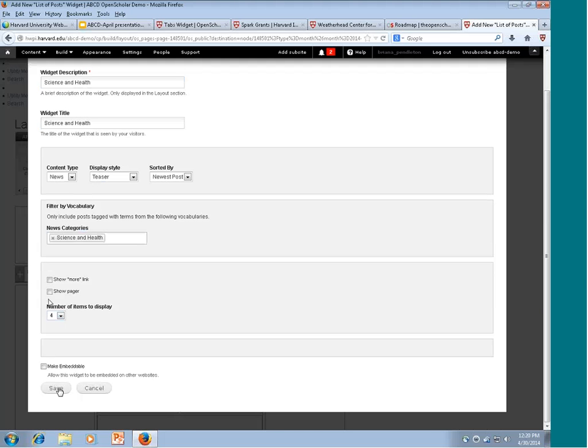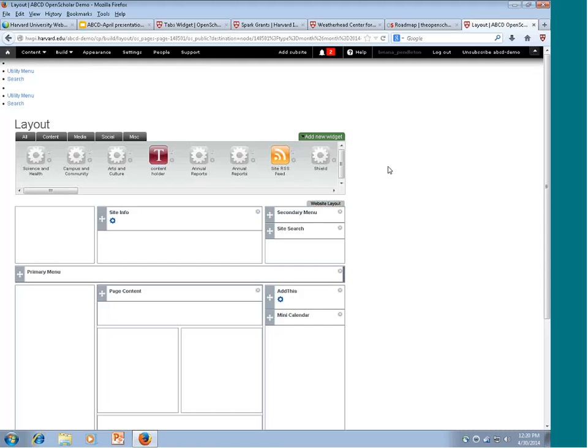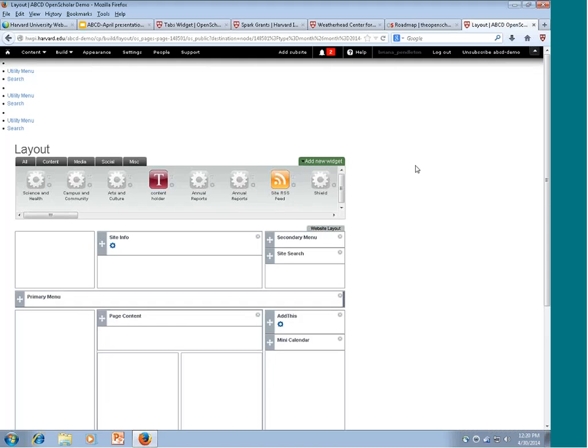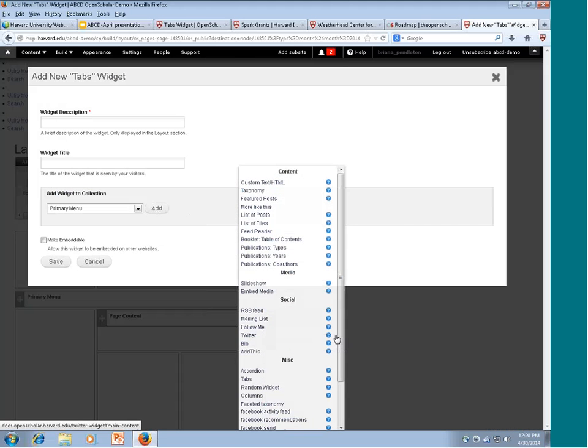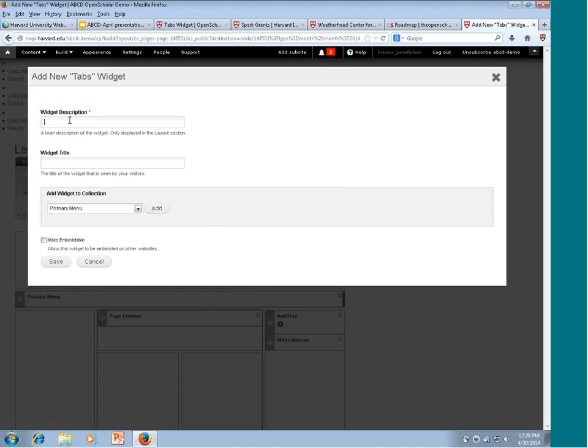Okay, so we're done. One of the things I'll touch upon later is whether to use the more link or the pager. But right now, we'll leave it blank. So we'll come back to that. Okay, so now we have our 3 list of posts widgets. Next step is to create our tabs widget, which is essentially just a container for these widgets. So I'm going to create a tabs widget, and I'm going to call it news by category.